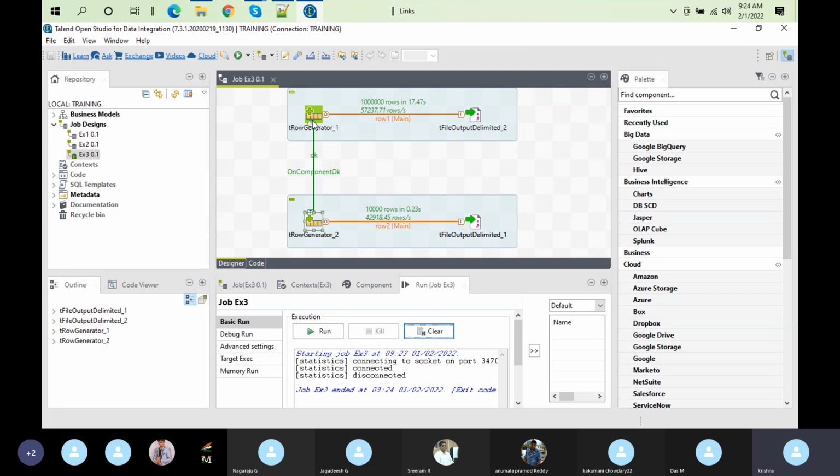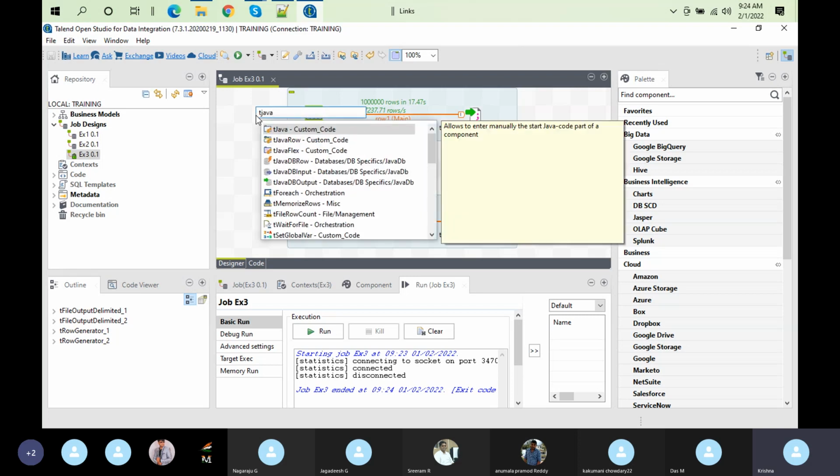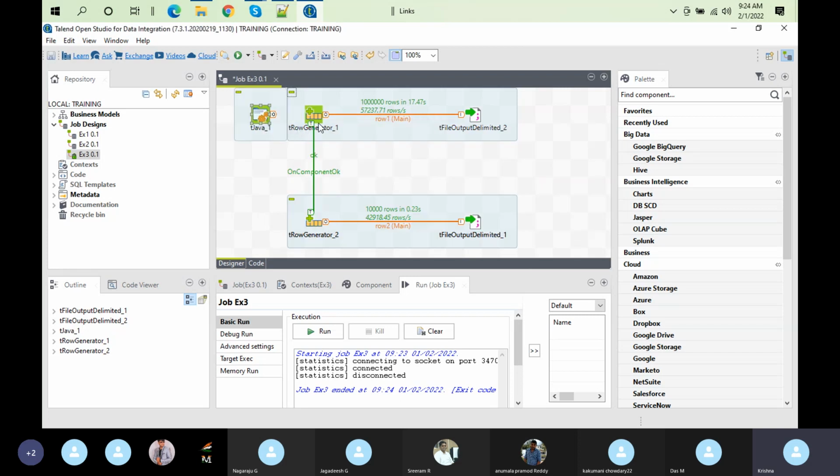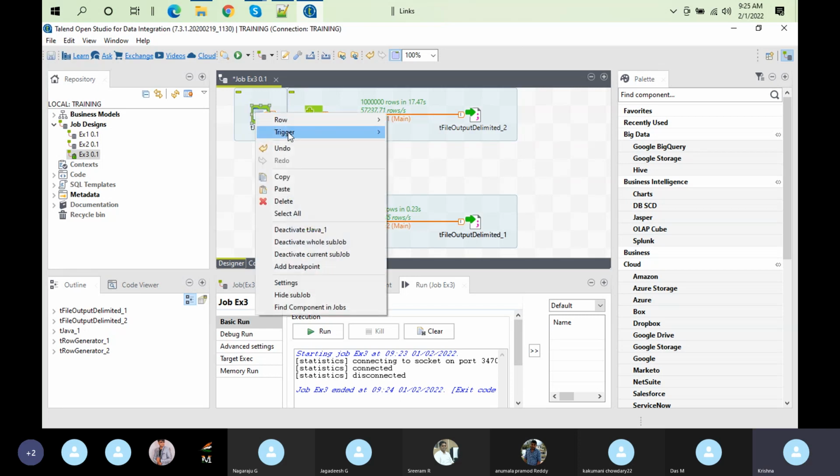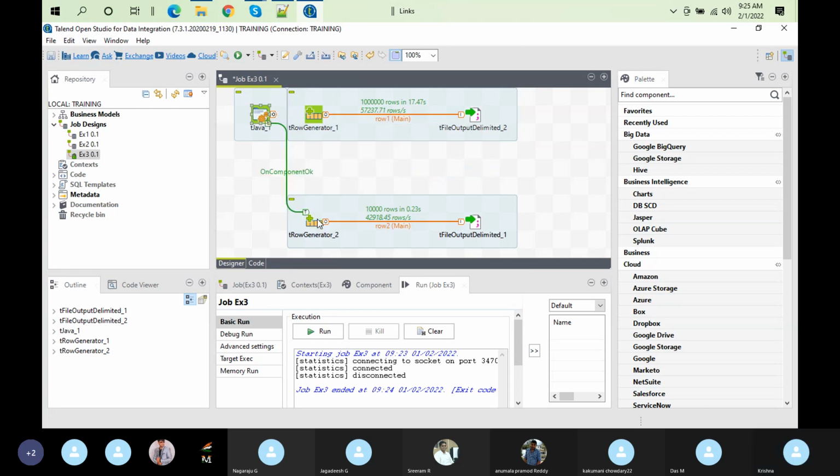But if you use another component which can just print, so same, I want to use a Java component just to print the time of starting, and then I want to start running this second flow. Now you'll see how quickly it will go on to this flow. So I'm connecting these two.